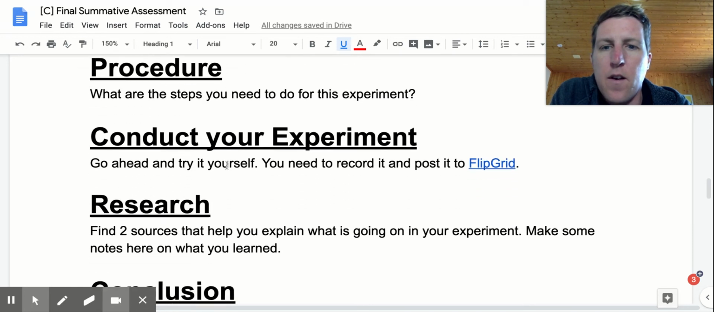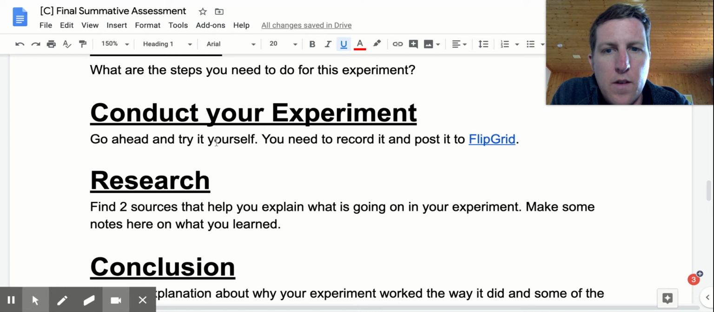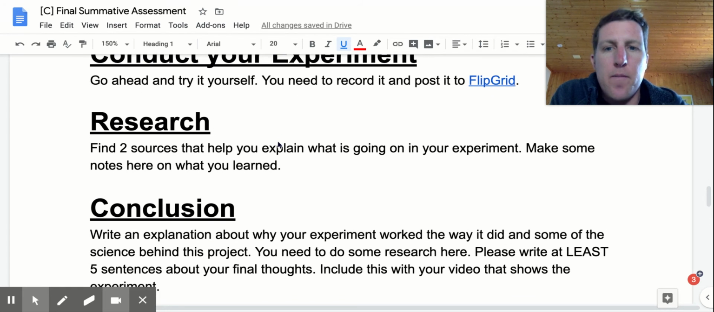Then you're going to do your experiment. In this section, you're just going to record it and make some notes about it. You don't actually need to write anything down. You're just going to conduct the experiment. And then you're going to do some research to find why your particular experiment works or happens the way it does. I want you to find two different sources.